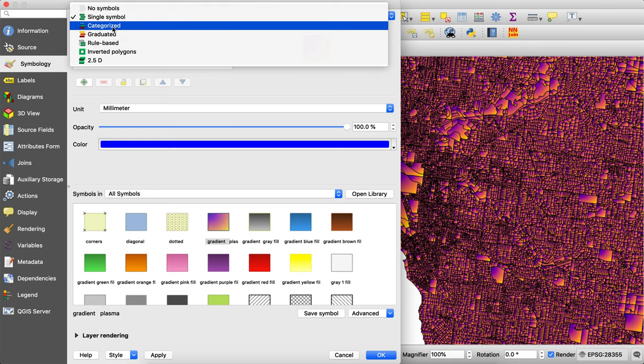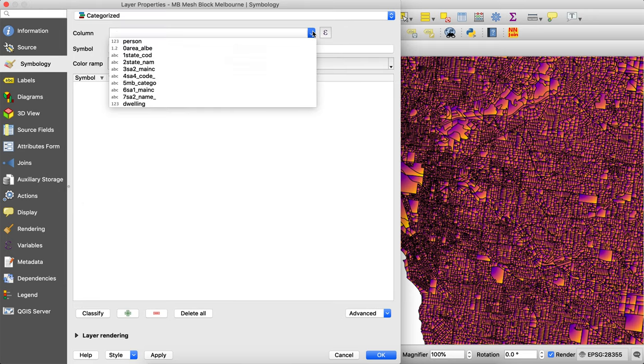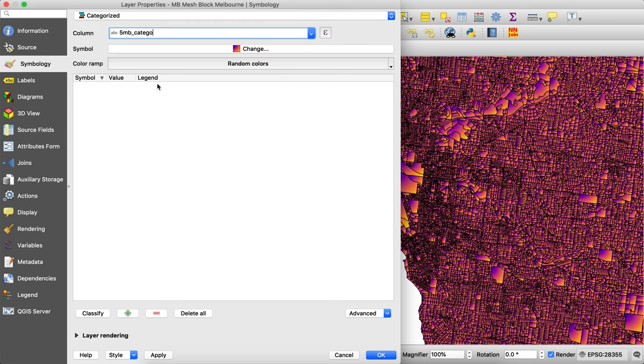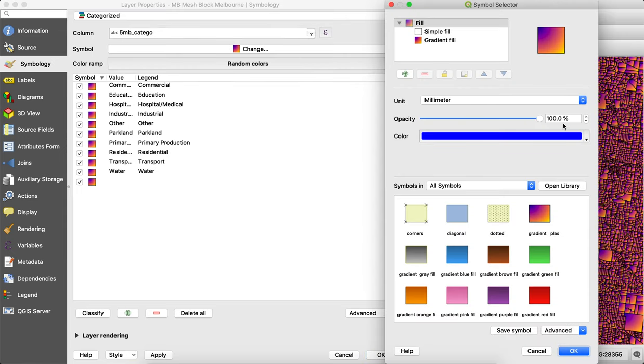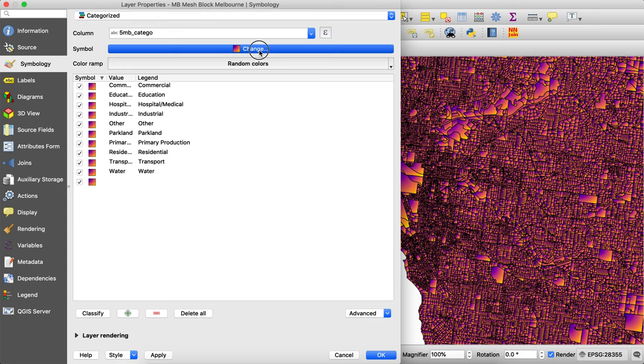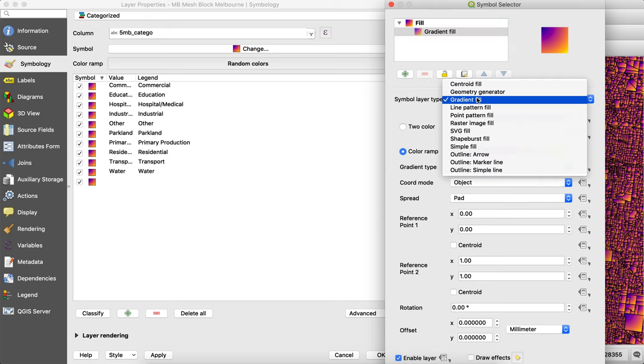Categorized means that you have a category, a discrete entity which is not comparable to the other ones. For example, land use. Let's do that first. What you have here is MB mesh block category or master plan. I am actually not really sure, but you have category here as an ABC file. Let's select that column. What you do is classify. That means the computer goes through the whole data set and calculates what the options are. And we don't like to have this one. We want to have some sort of random color. So we remove this, and we make this gradient fill.